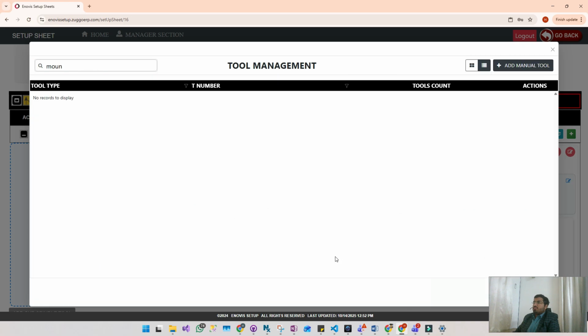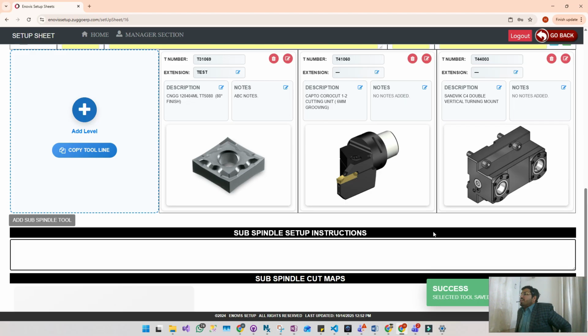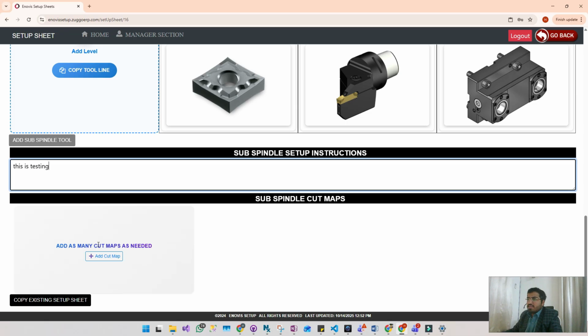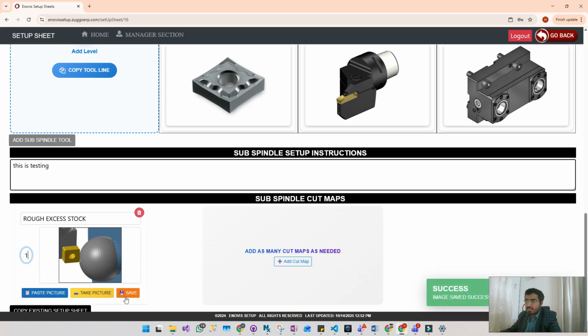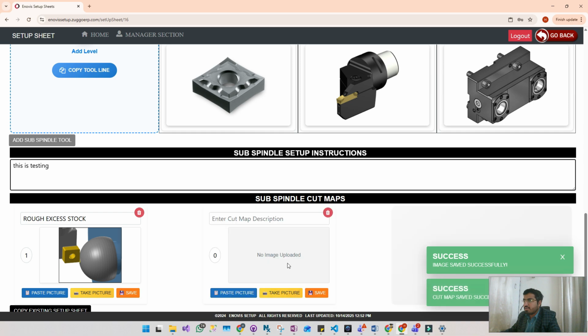So let's add this one, or you can add any mount that is being added. We can add instruction, and we can also add sub spindle cut maps here. Maybe let's try to add sub spindle cut maps just for testing purposes. I can add the test map, and I can add an image. One is one, and let's save it.